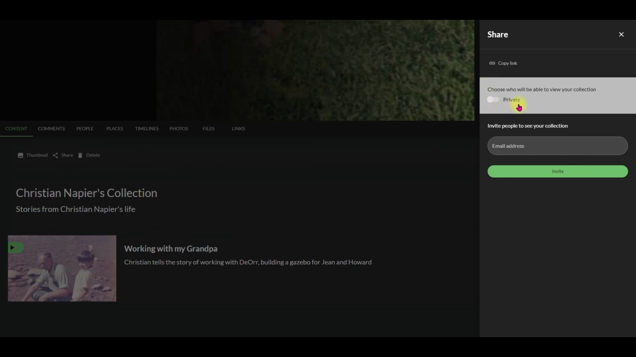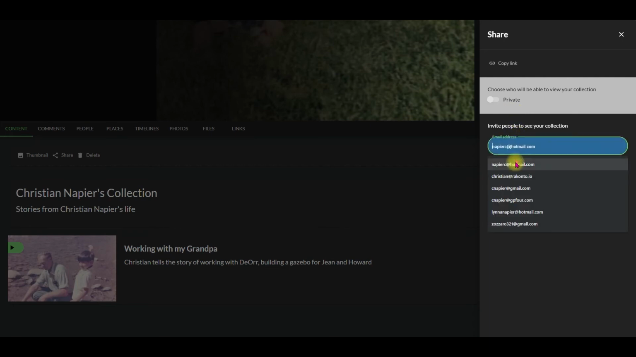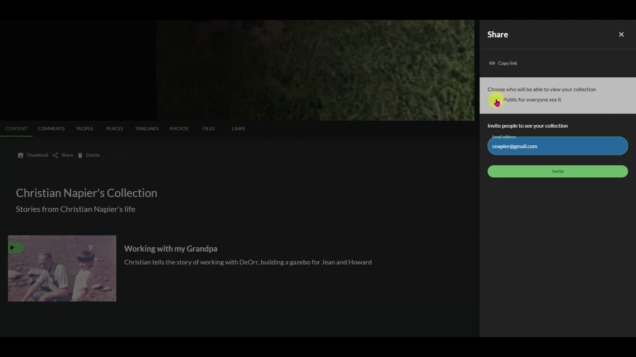Right now, the collection is private. That means that only people that I invite to participate and see this story can see it. So I can choose different people and I can send them an invitation. If I don't care who sees a story, I can make the story public, and then I can copy this link and I can share that on social media. But for me, I'm just going to keep it private.